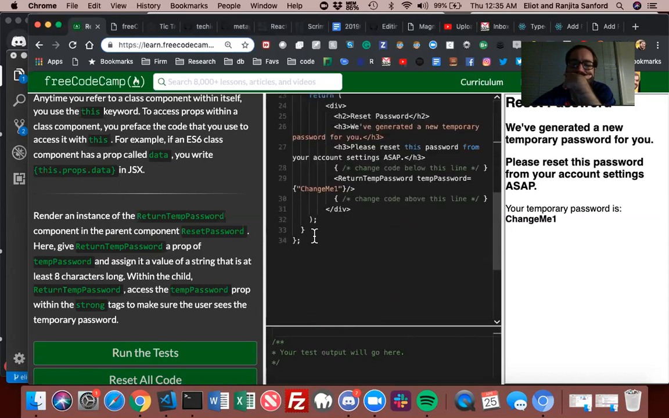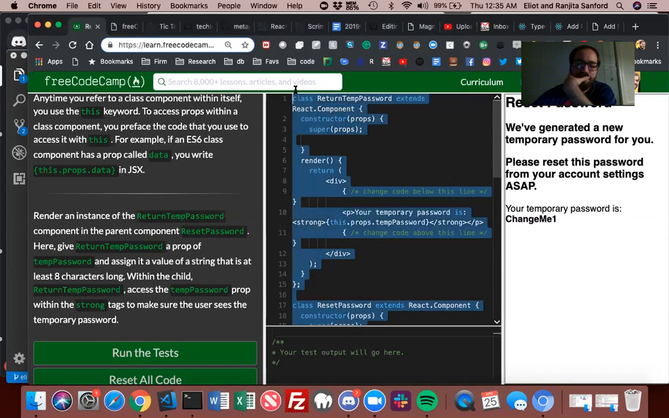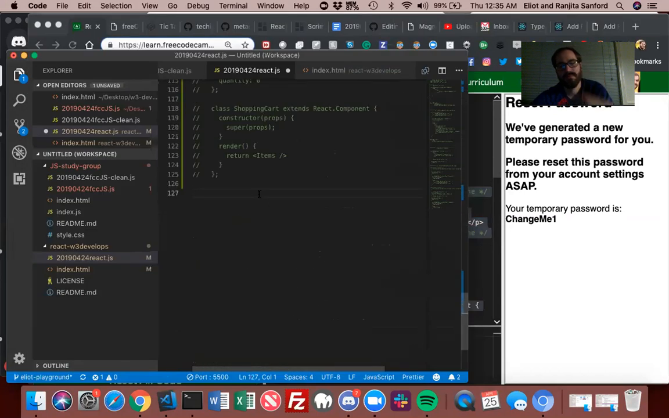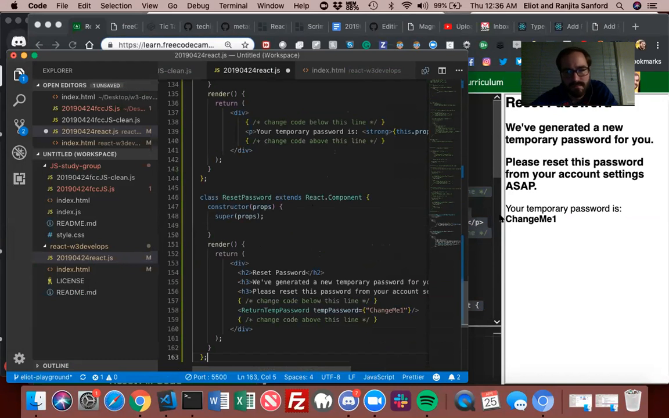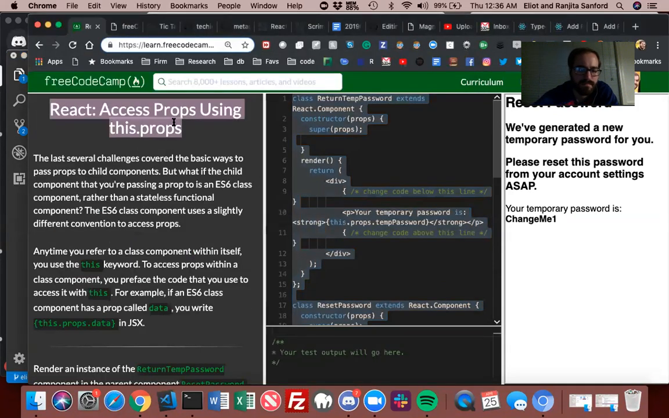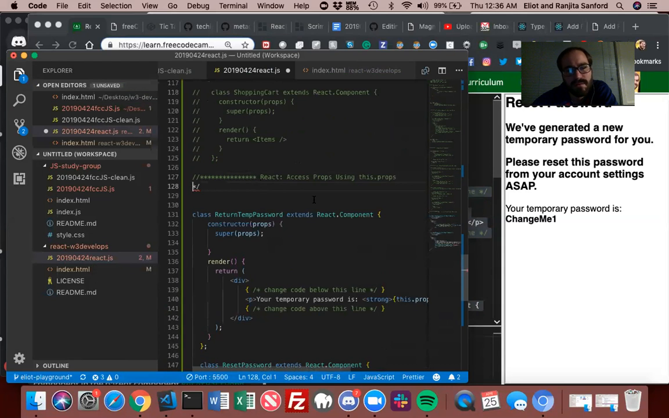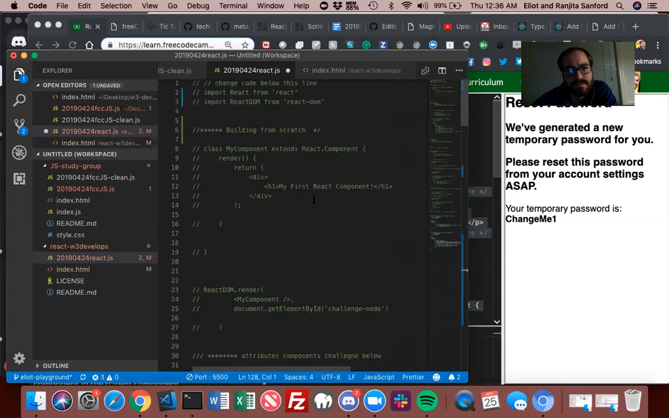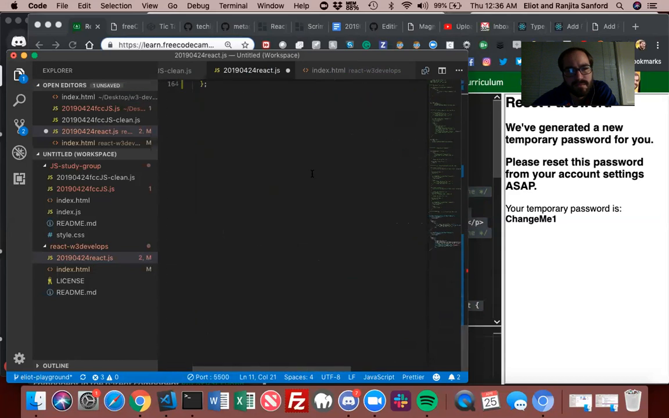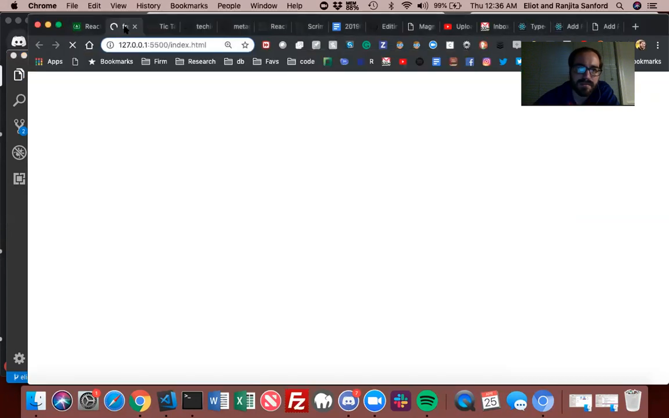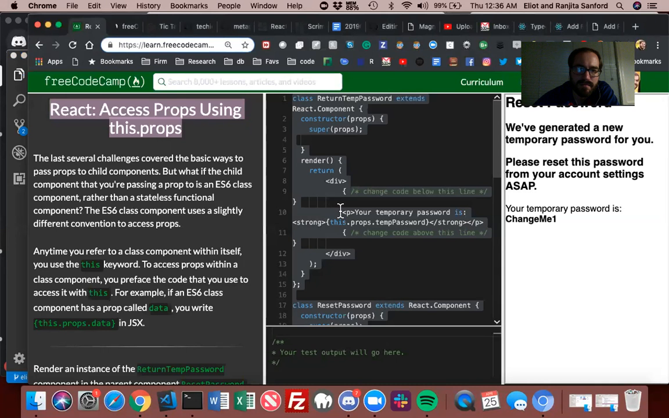If the child component was a functional component or an ES6 class component, you wouldn't need to use this. It's just props dot the name of the prop. This time props. Okay. I don't think that's going to work in here.